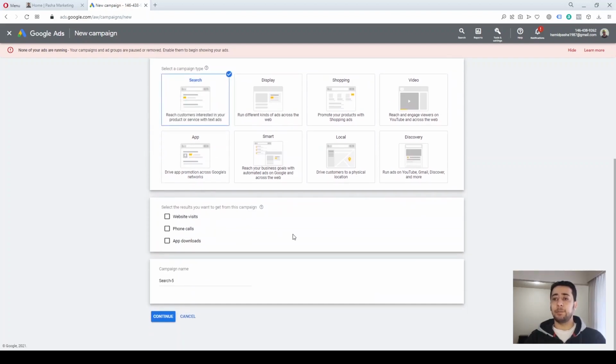On the next step, you can select the results that you want to get from your campaign, whether you want to increase your website visits, receive more phone calls, or if you have an application and you want to increase the number of downloads of your application. This is not a mandatory step, so for now we don't select any of them.